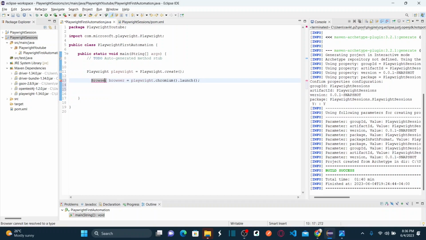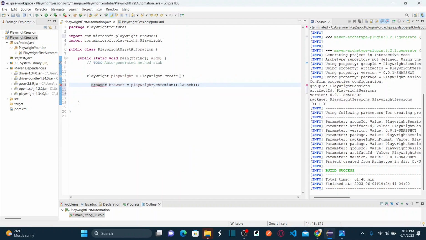See, browser, again you need to import this from Microsoft Playwright. So browser equal to playwright.chromium.launch. It is going to return your browser, and I'm storing that into the browser reference. Correct? Once the browser is launched, now you can launch your page. Because we already stored browser, browser dot new page. I'm initiating a new page, and this is going to return your page. Then I'm going to store this into a page reference.